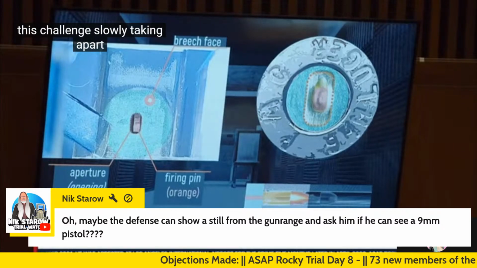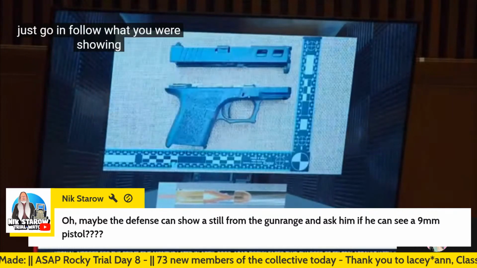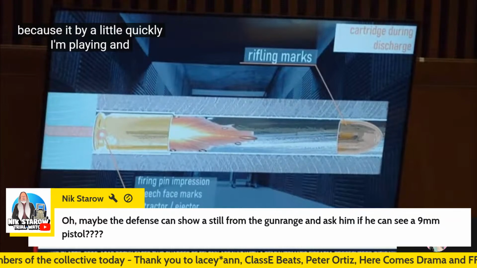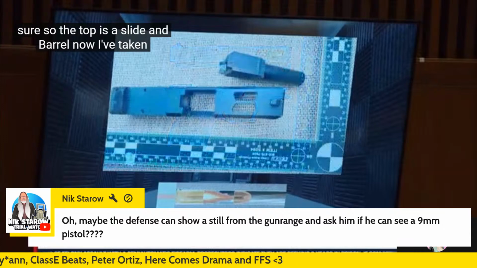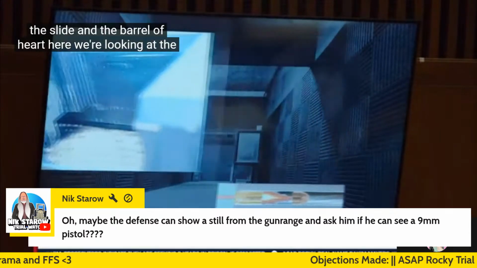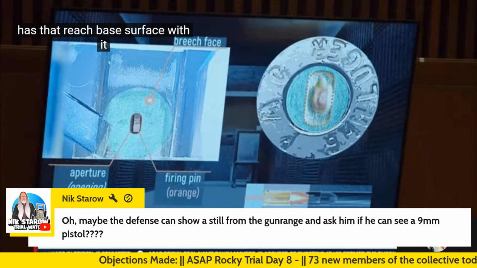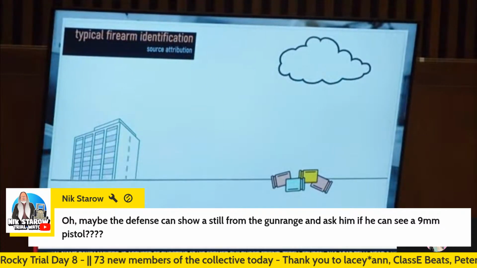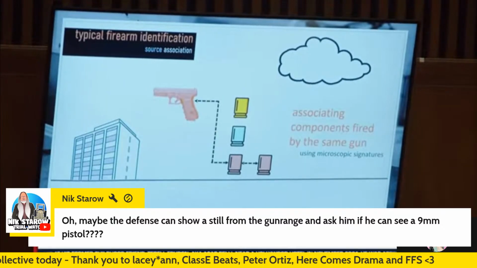Okay, you said the illustration or the animation of the gun slowly being taken apart. I'm going to just go back so we can follow what you were showing. It goes by a little quickly, so I'm going to play it again. Sure, so the top is a slide and barrel. Now I've taken the slide and the barrel apart. Here we're looking at the slide, which has that breech face surface within it. Okay. I'm going to go on to slide number 22. Would you describe what you're illustrating here?